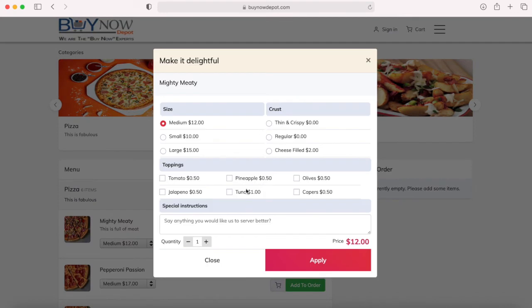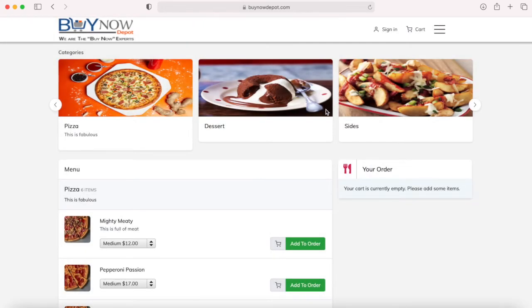So the crust and the toppings appear here. And also, if you remember, I had put tomato as the first item and then pineapple as the second item in the display of modifiers, so they appear in the same order, and finally the caper was the last option. So any adjustments made on the modifier groups and modifiers in the admin section immediately impact the way the restaurant menu is displayed.